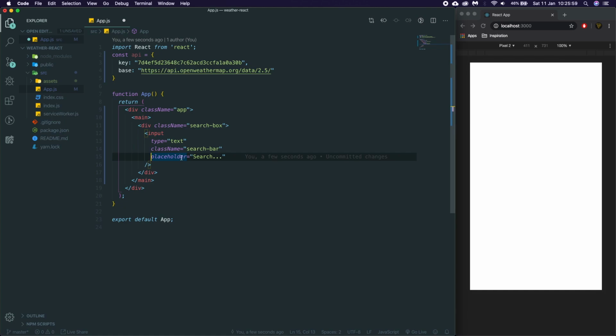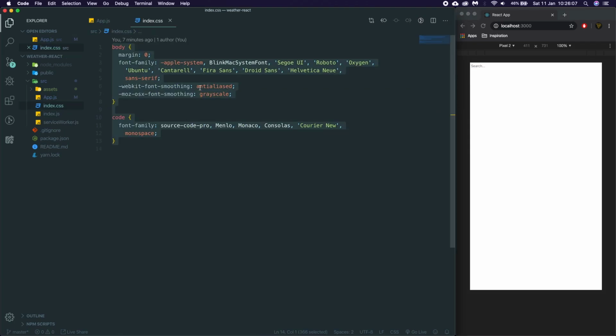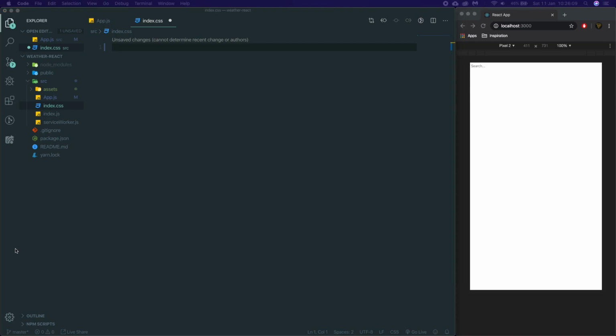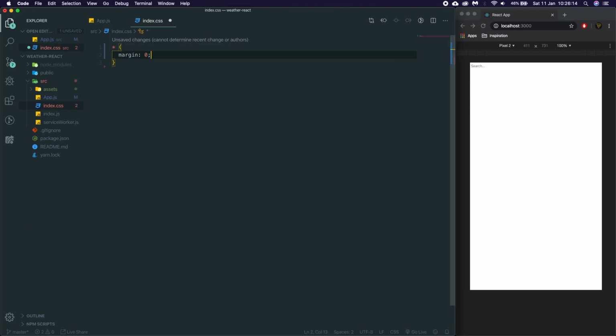Let's hit save, and you'll see over here we have a search box which has appeared up there. Let's go start styling this. So let's go into our index CSS. Let's get this and remove all of this. And let's start writing margin 0, padding 0, and box-sizing border-box.